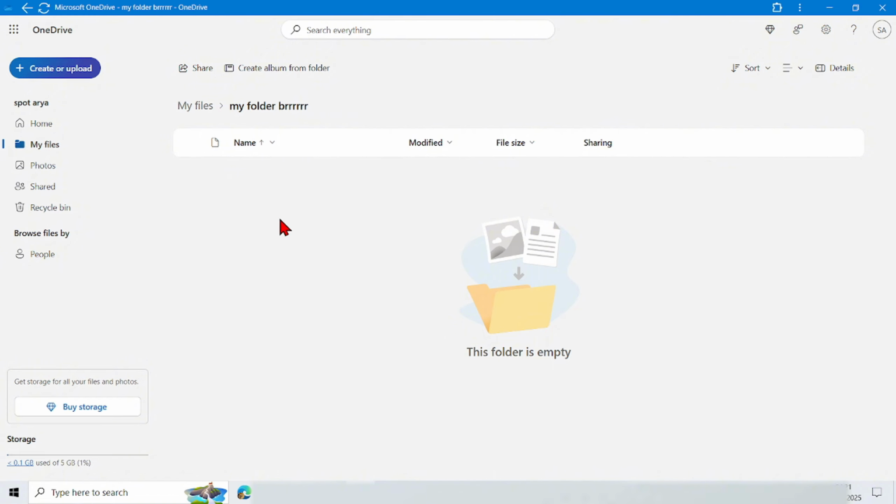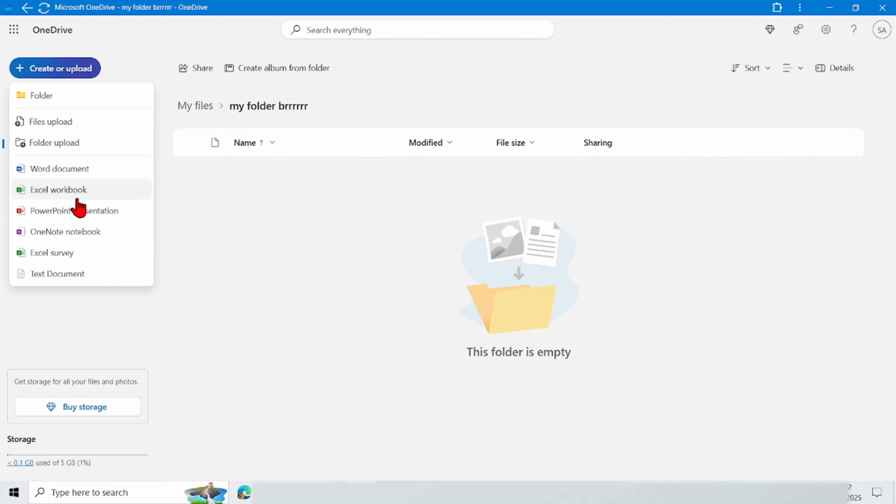Next, just move the cursor to the top left of the screen. Here there are several menu icons. Tap the Create or Upload menu. Now here a scrolling menu will appear, and here there are several menu options. Tap the Upload File menu.